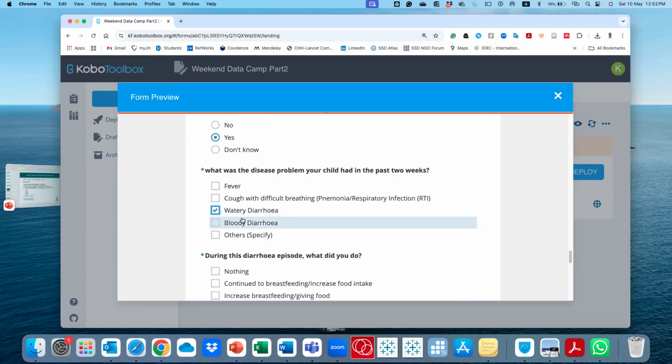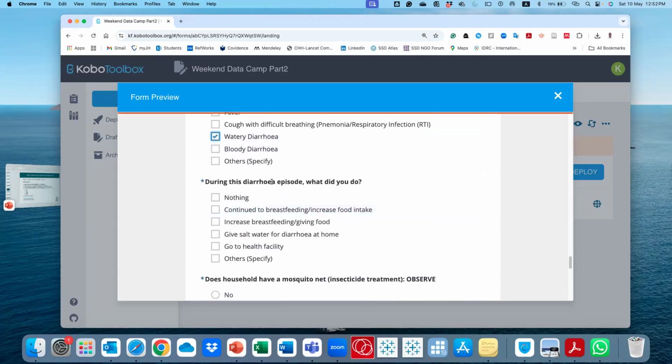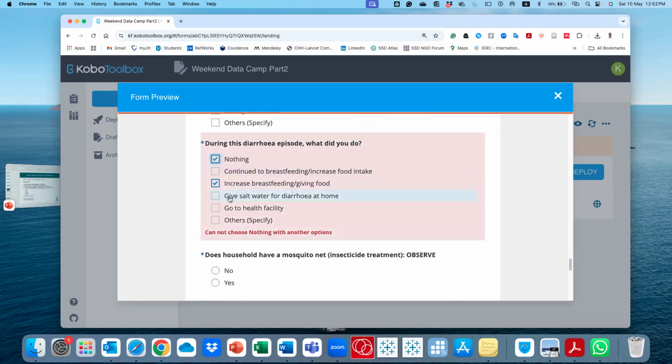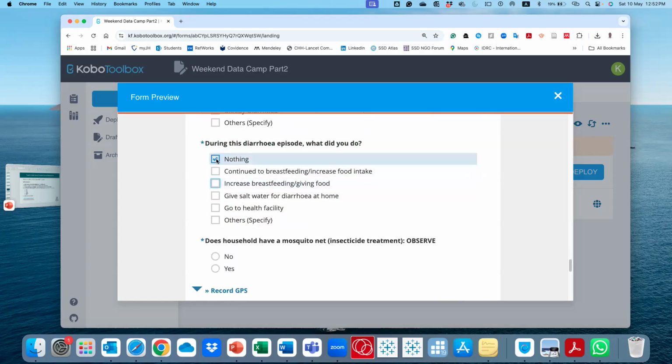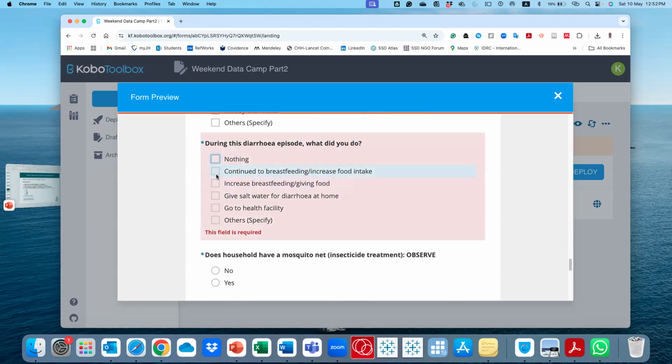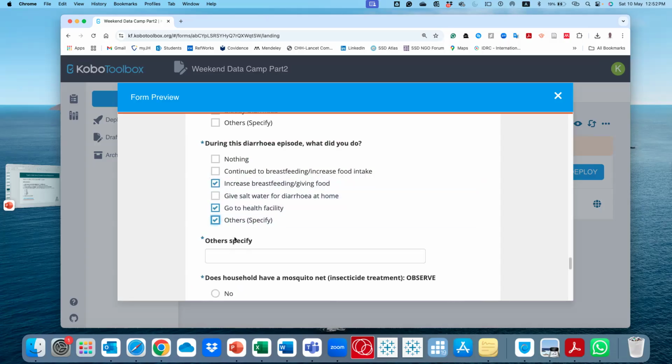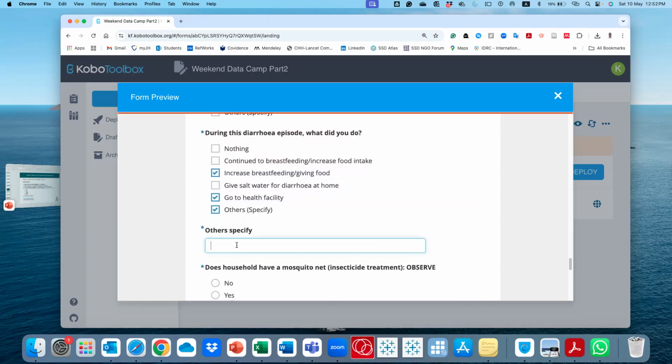Maybe you say diarrhea. If you say diarrhea, then during the diarrhea episode, what did you do? You may say increase breastfeeding, and then you may say, I did nothing. If you say increase breastfeeding and nothing, you cannot choose nothing with another option. If you say nothing, it should only be that option. So you check the enumerators, because such sort of data later on will be very hard to analyze. They may say, I go to the hospital, I increase breastfeeding, something like that. And if they say other, then they'll be asked what is that other, and they write it.